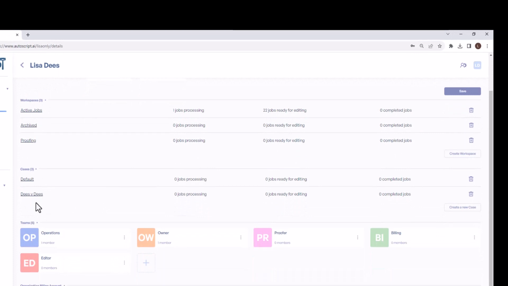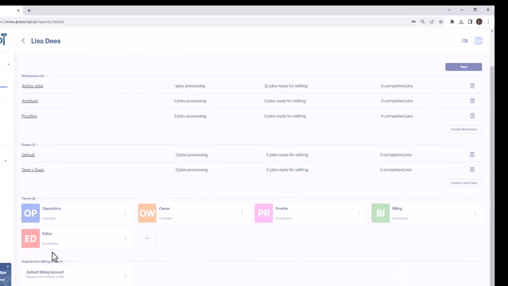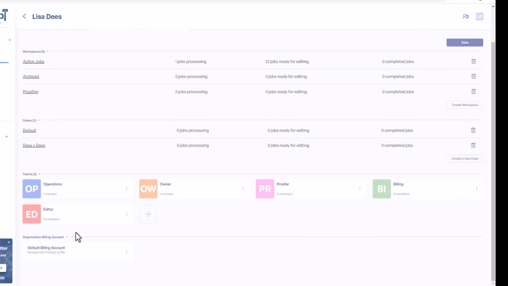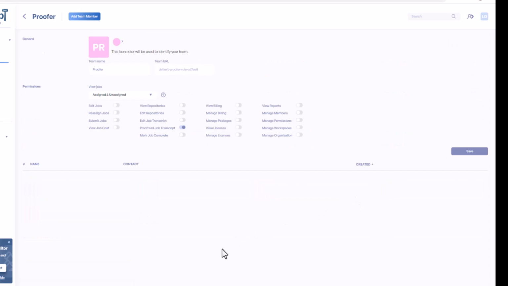This shows me a list of ongoing cases that I have in my organization. This is an optional item for you to use. It is not mandatory. This is a list of all the teams I have set up in my organization. You can view and manage your teams. For example, if you wanted to add a proofreader to your account, you would go to the 3 dots and click on Details.